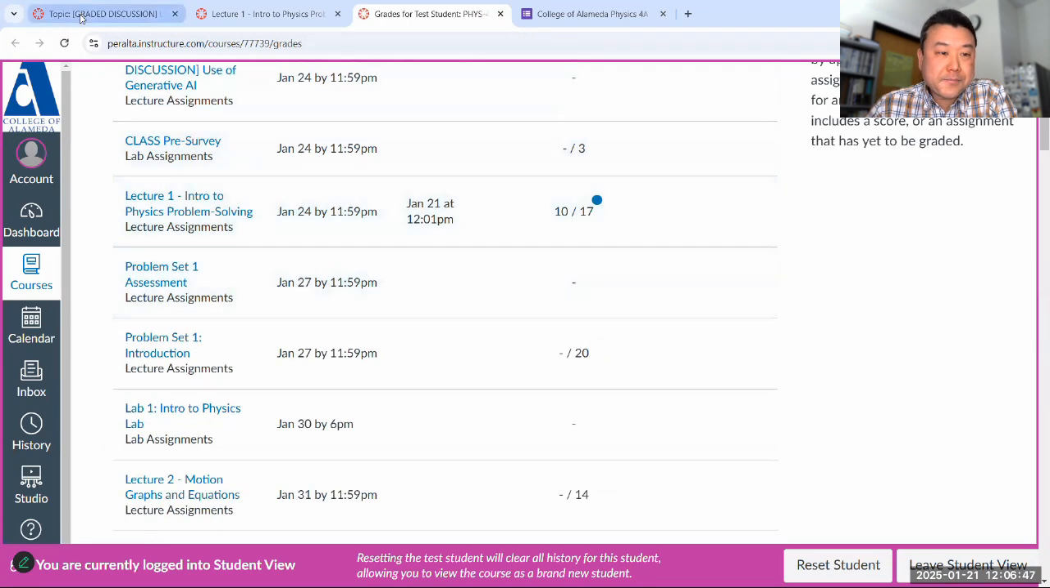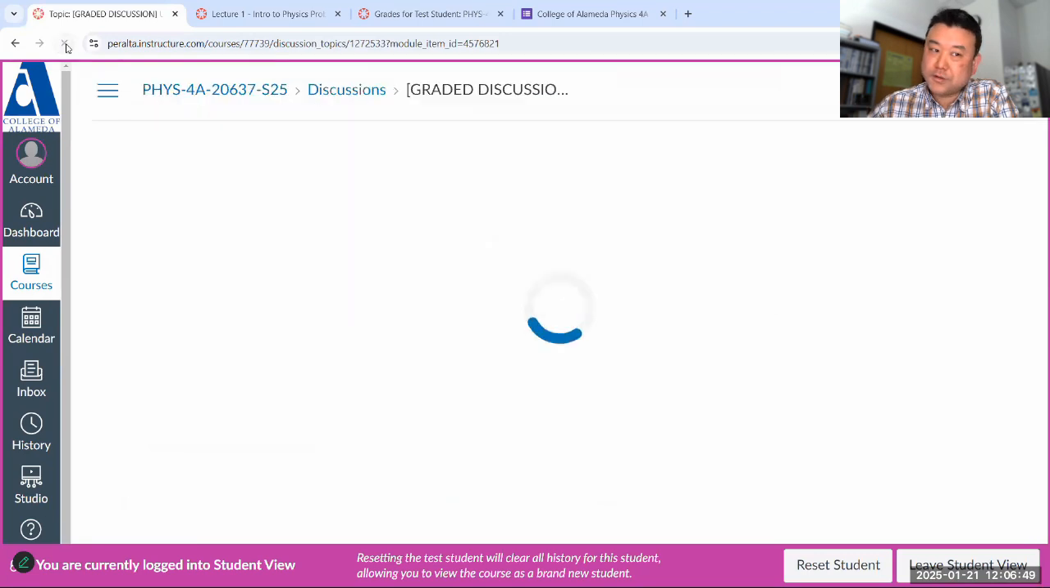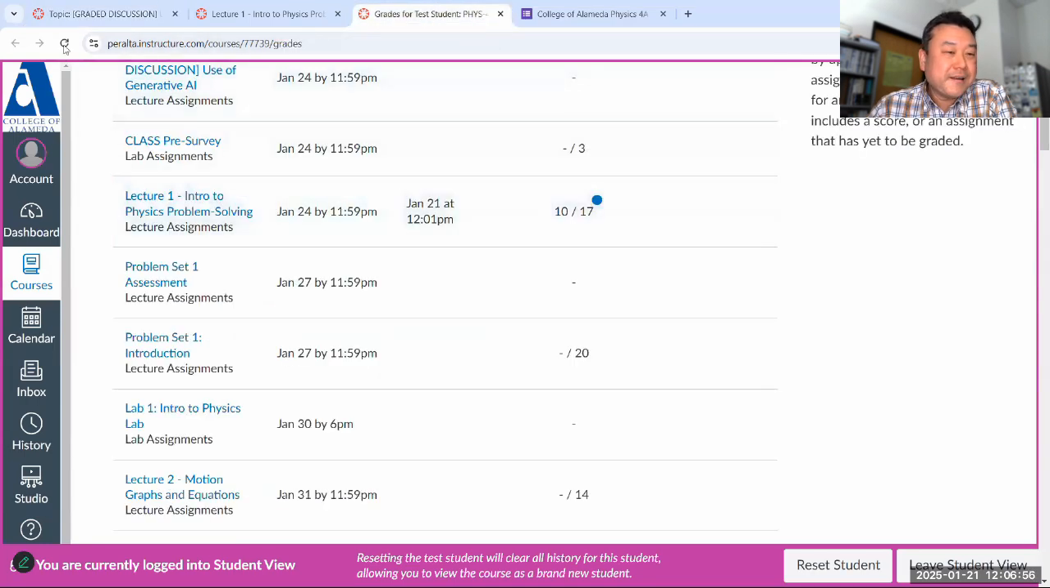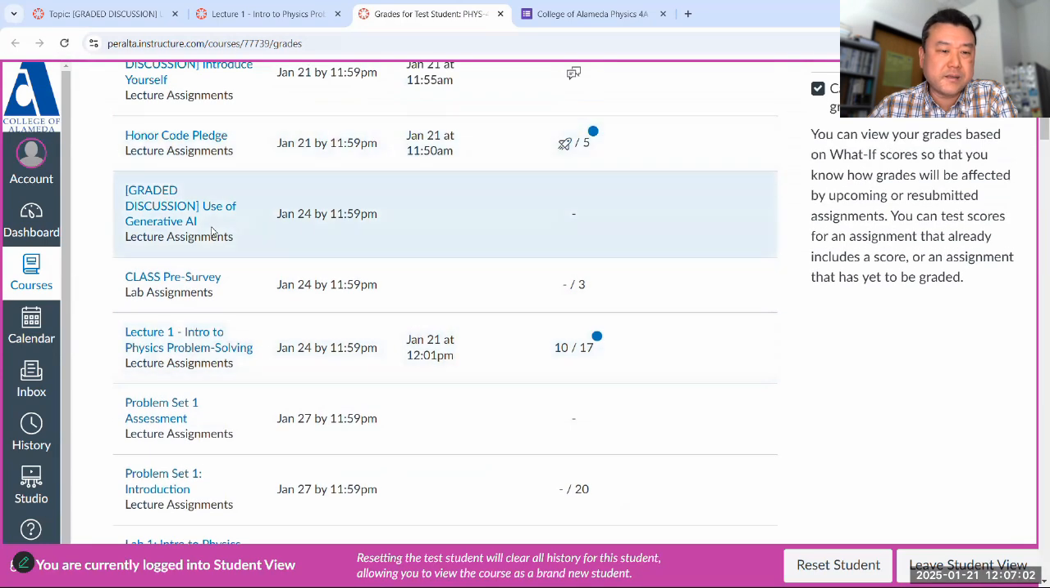And once that happens, this should unlock and allow me to do the use of generative AI discussion. I guess we are already a little bit over time, so we'll end with that use of generative AI discussion.